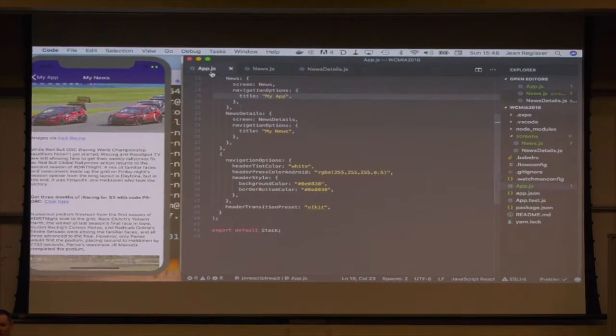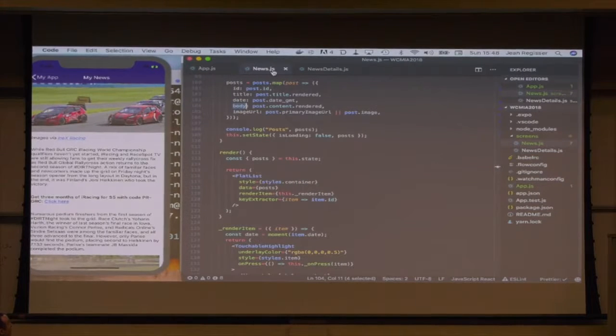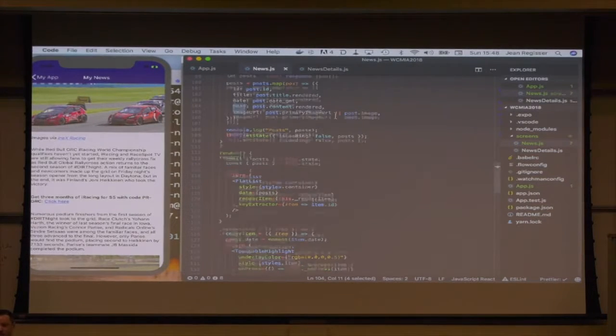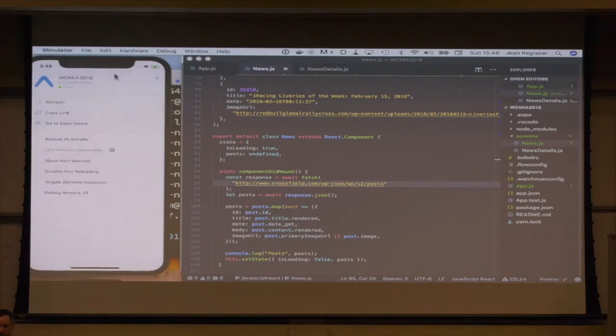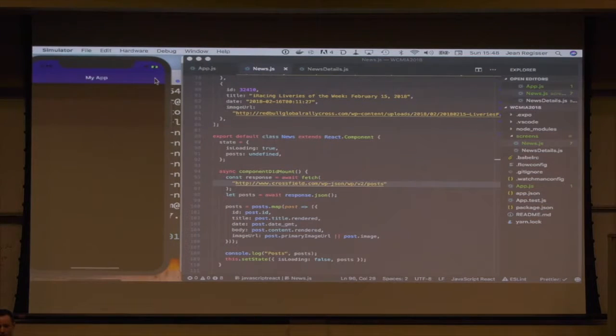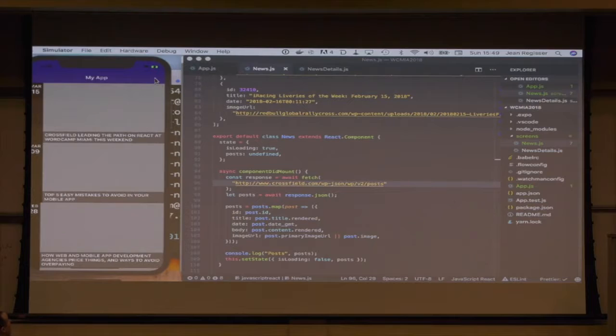What's cool as well is that we're just connected to our WordPress backend, but we can easily change the backend. So let's use the CrossField website. Just change it here. And let's just reload. Now it's fetching some data from our own website, which should work, I believe. Oh, there you go. It's coming, it's a bit slow.